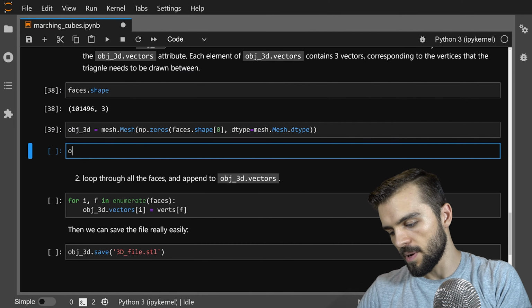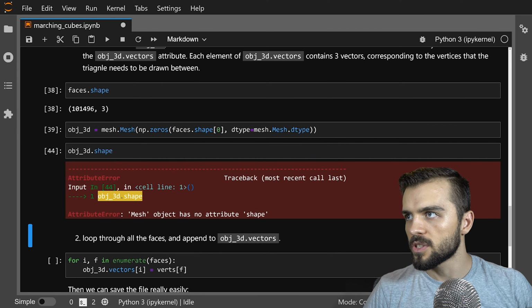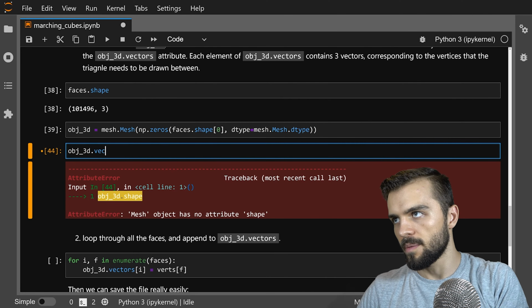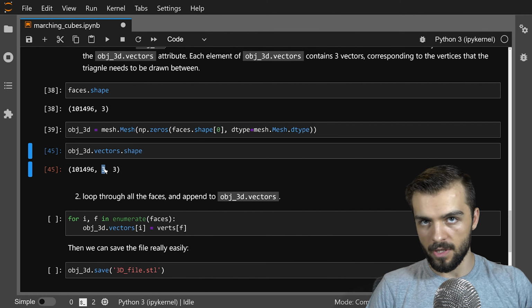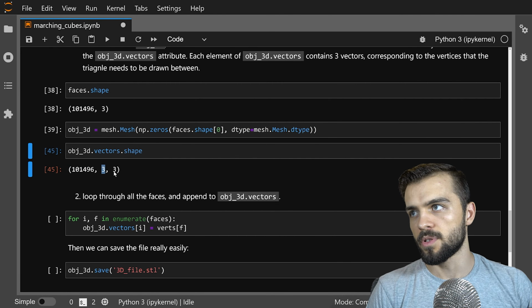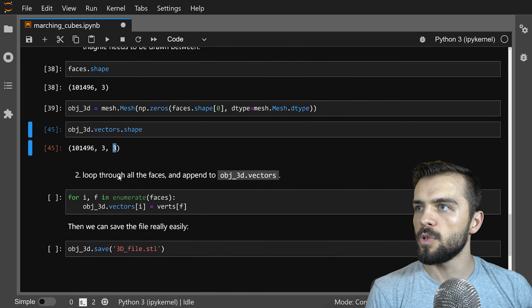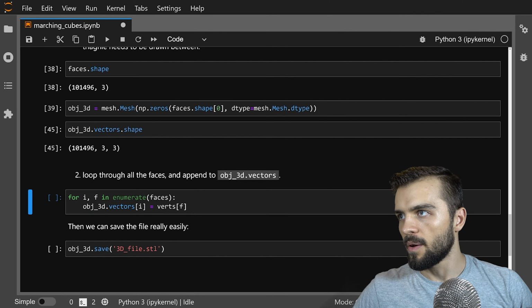So I'll just leave the shape here so you can remember exactly what we're doing. The shape of vectors is this many faces times this many points per triangle times 3 coordinates per point in space. And so what we'll do is loop through all the faces. So I'm going to loop through my faces array.